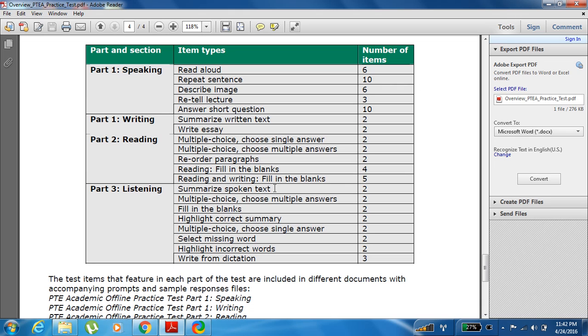Some listening things will be there. You have to listen to it, and a multiple choice question will be there, where you choose multiple answers. All these things they will play only once. Then fill in the blanks.